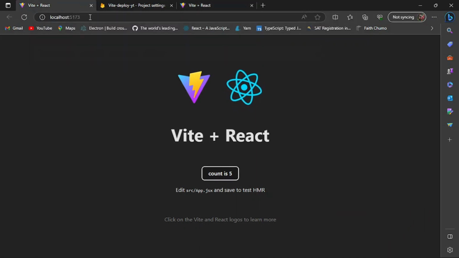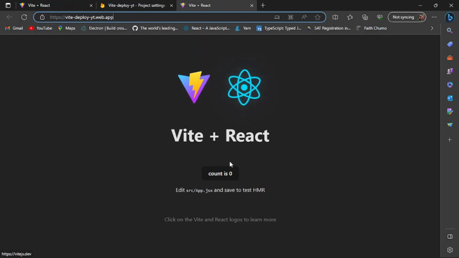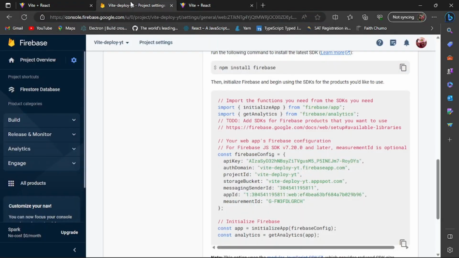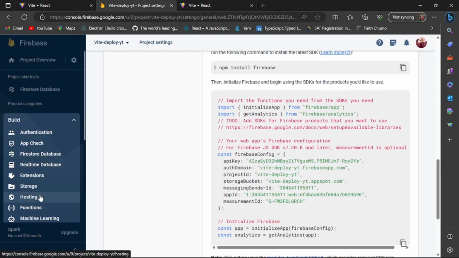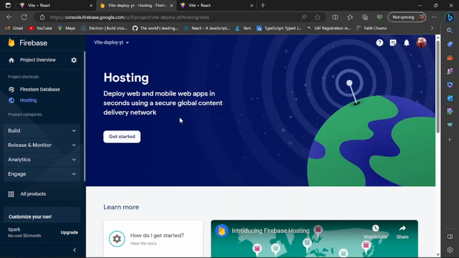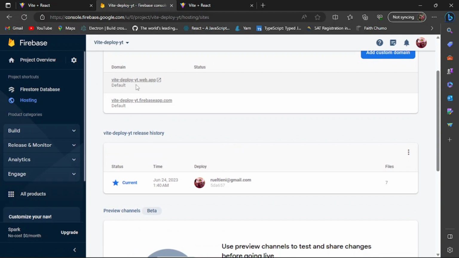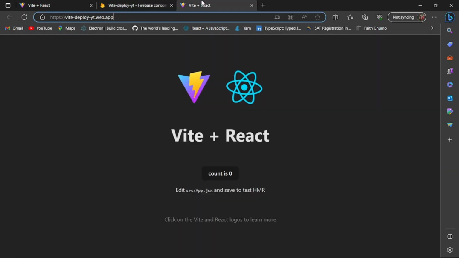Well, this one is our local one. You see, it's localhost 5173. But this one is the one we hosted. You could go to Firebase, to your project, and then go to build and click on hosting. So when you go here, you should see the URL paths for your hosted website. Yeah, voila. Now mission is accomplished.